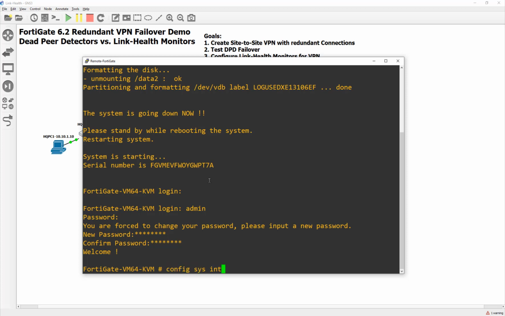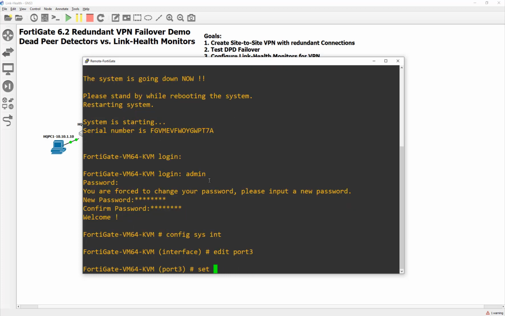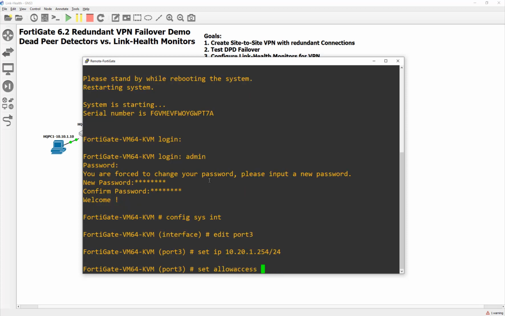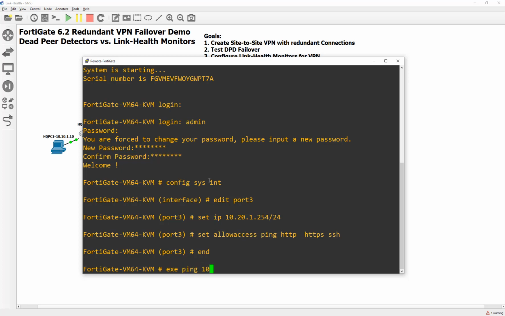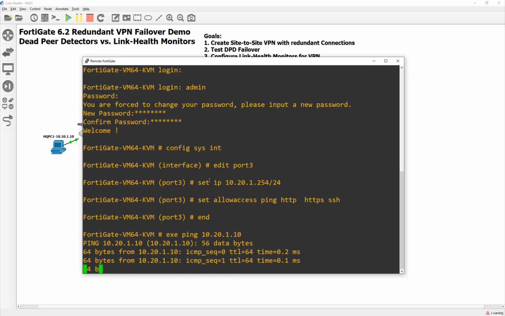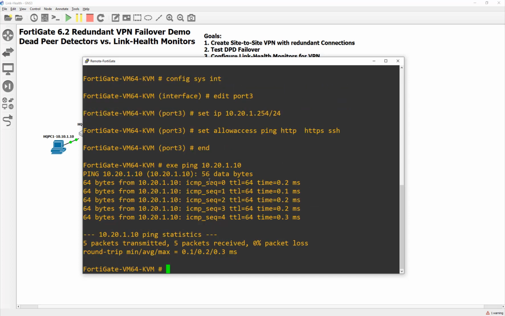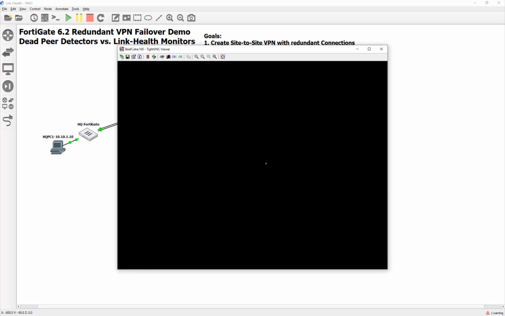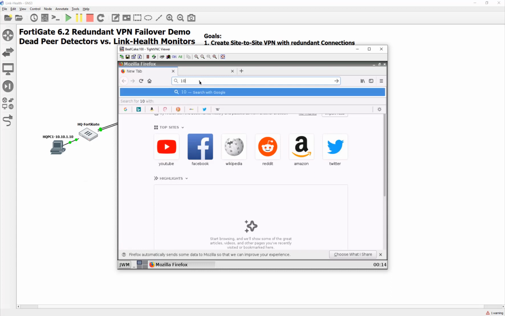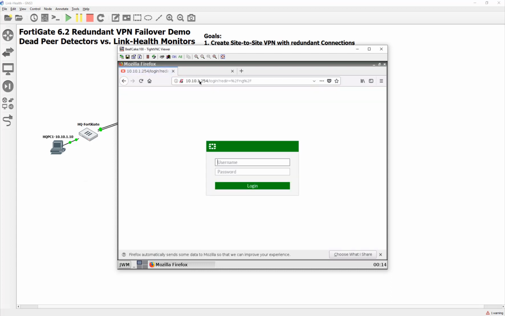All right, so config system interface, edit port 3, set the IP address for 10.20.1.254. All right, set allow access to ping, HTTP, HTTPS, and SSH. All right, execute ping 10.20.1.10. All right, there is my other PC. All right, so we should be good for that, okay? So let's go ahead and create our topology. Okay, so we'll start over here in our headquarters. Here's my web term box. Let's log into the GUI. All right, there it is.